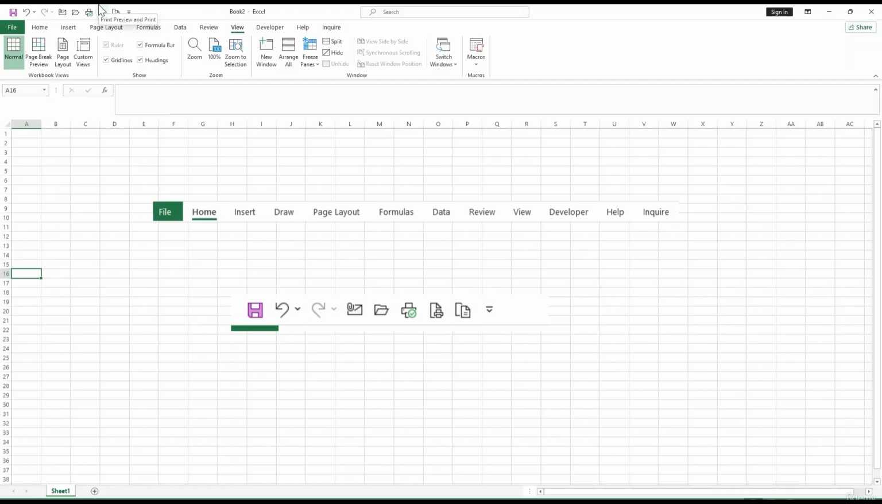And now let's move on to the Quick Access Toolbar. This toolbar provides easy access to commands that you use frequently. By default, it includes commands like Save, Undo, and Redo.